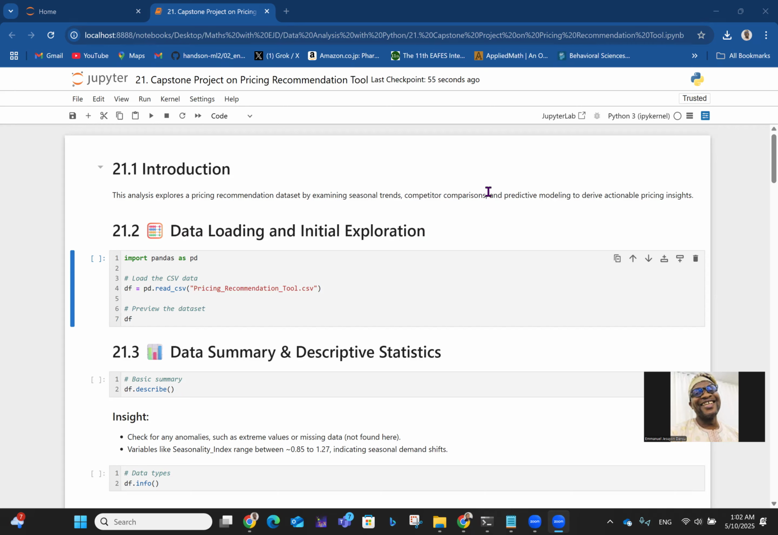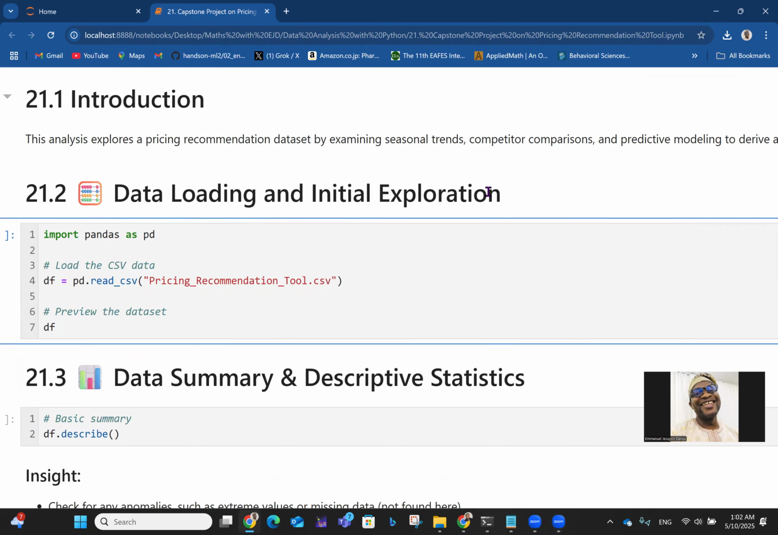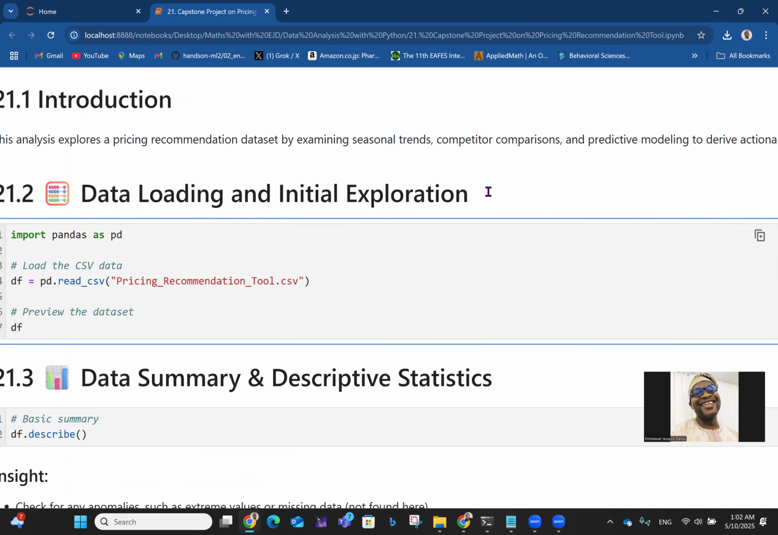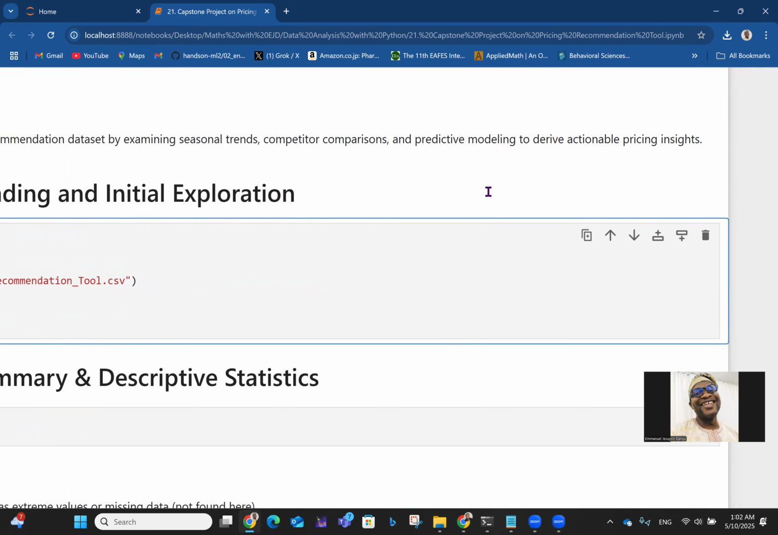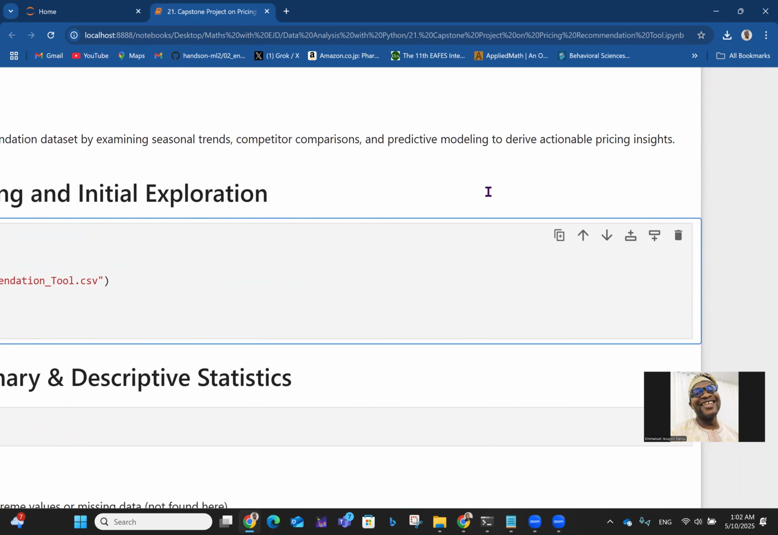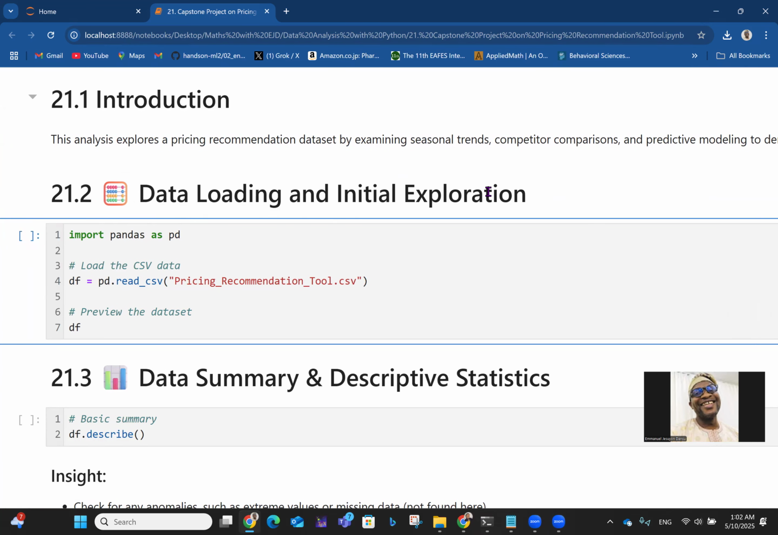So this analysis explores the pricing recommendation data set by examining seasonal trends, competitor comparisons, and predictive modeling to derive actionable pricing insights. Now, this is already taking us into some kind of data science, which of course I'm going to do along the line. Probably after data analysis, I should be doing SQL, or afterwards I should be going to data science. Let's see how all of these things work. All right, so that's what we are doing.